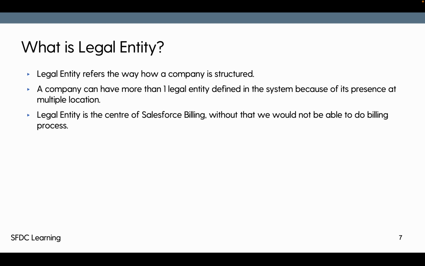Okay? Now I hope you understand what is legal entity. The legal entity is the center of billing. Okay, so everything in Salesforce billing, whether it's tax calculation, billing preference, billing rule, bill association, GL entries being created, or revenue recognition, everything depends on the legal entity. Okay? So make sure you understand this.